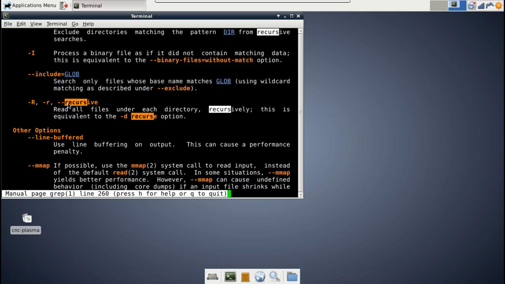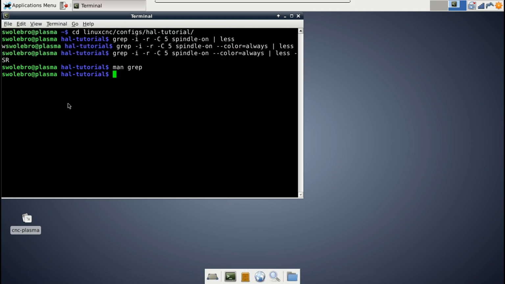Okay, don't bother trying to memorize all this. Memorize how to find the information, and that is a much more useful skill to have. Now, speaking of finding things, there's another great tool called locate. It helps you find files.